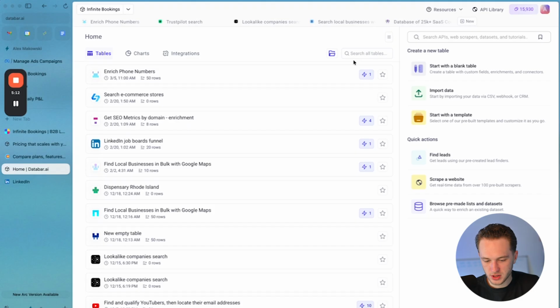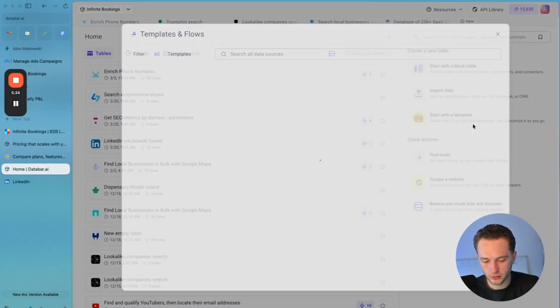Now, first things first, how do you actually import the data, right? The first step is always: how do I get the companies that I'm trying to reach out to, so that later on I can enrich it with the proper decision makers? So here you have a few different options. Either you could start a blank table, you can import the data from a CSV, so if you have the data already, you can import that, or you can start with a template.